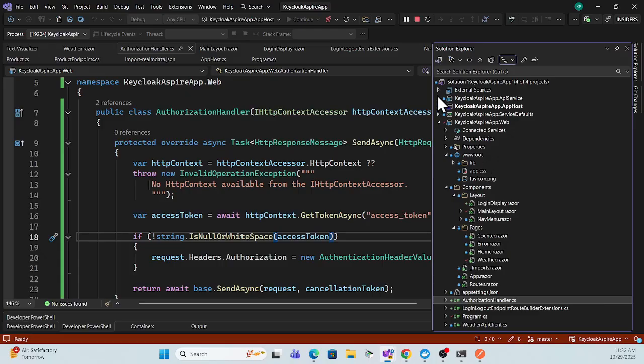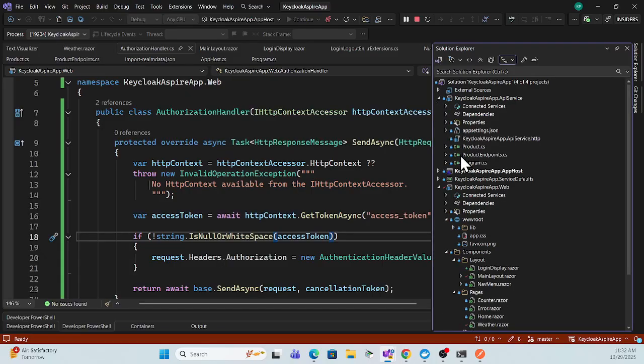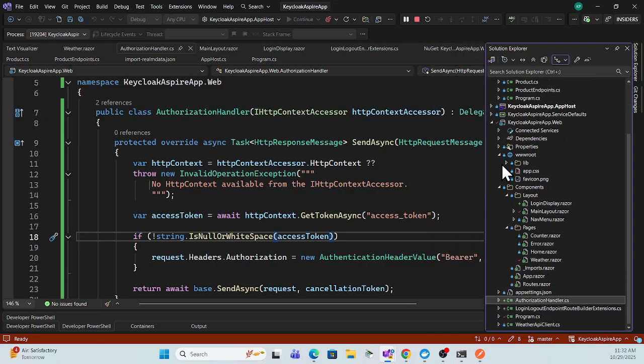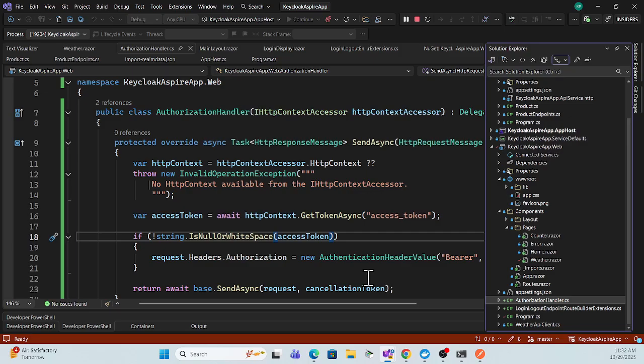So for demonstration, we will create another component, the product component, because in our API we have that product endpoint, right? So we have to use it over here, so that in an upcoming session we can use role based authentication for operations like insert, update, delete, right? So for that I'll implement that.